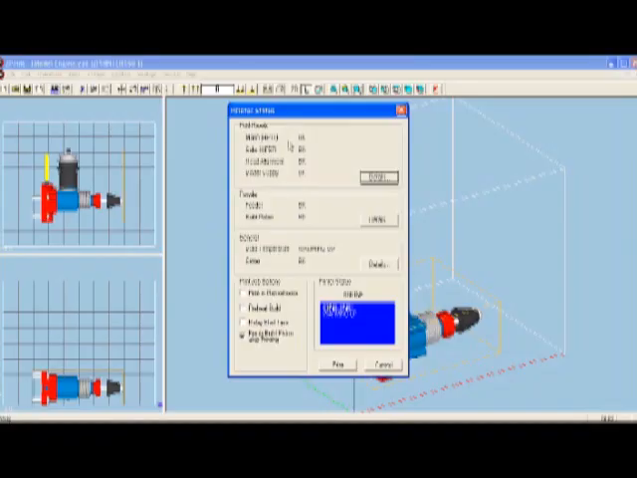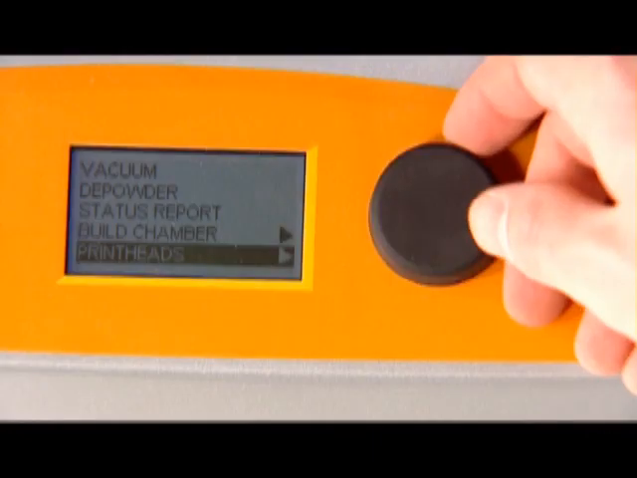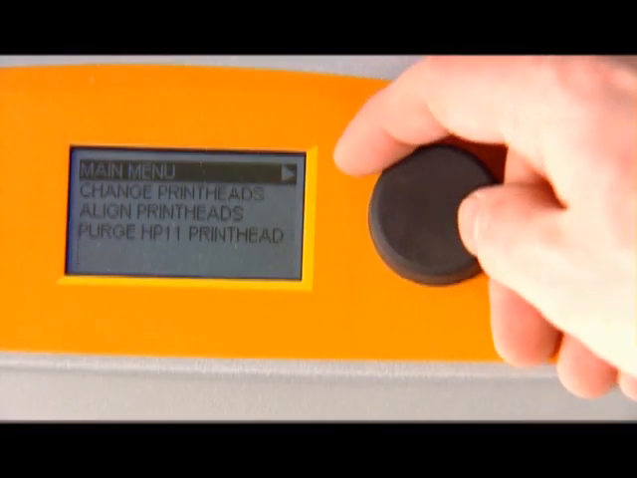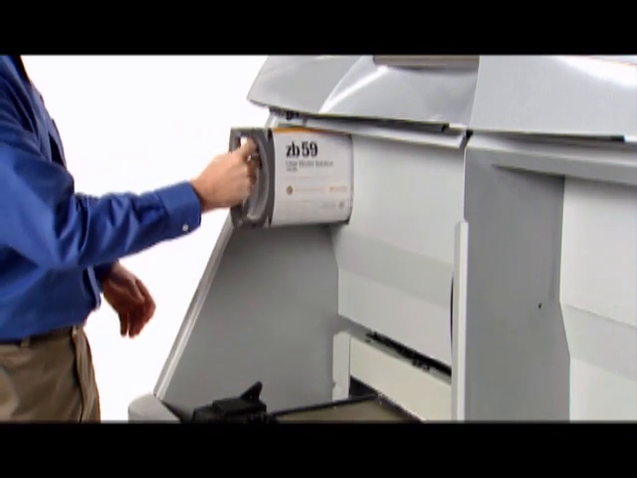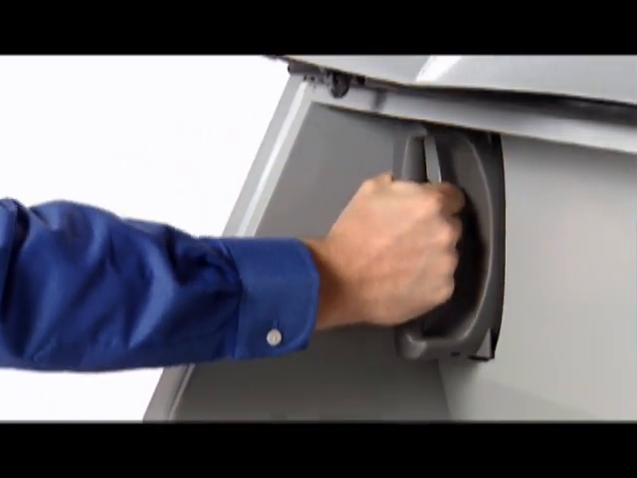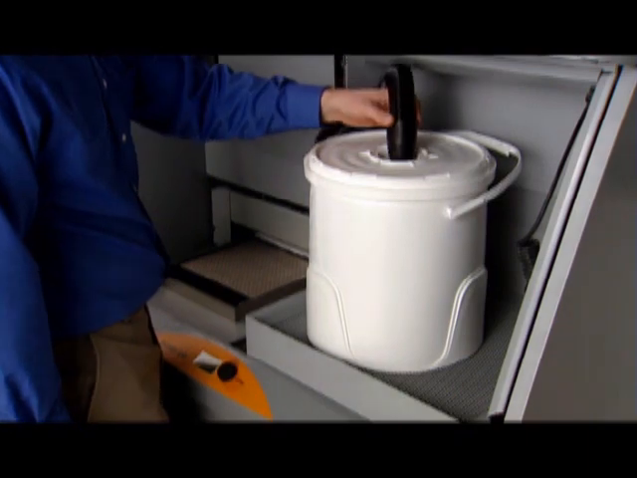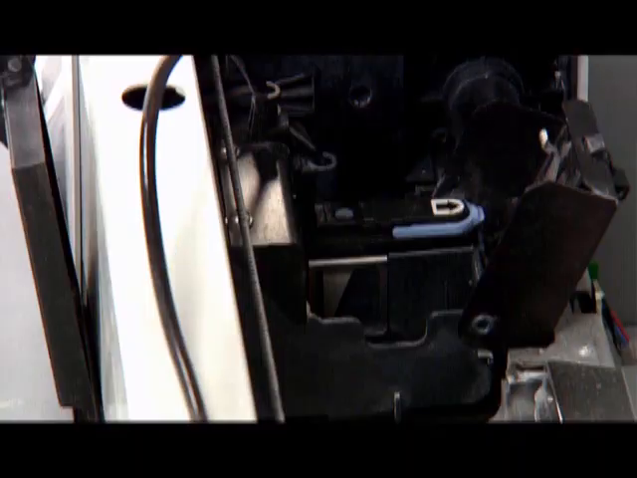The system automatically checks supplies and printer readiness, ensuring you always have the right amount of materials to complete the job. If supplies need replenishment, it's as easy as inserting a 1-liter binder cartridge, connecting a powder canister for automatic loading, or snapping in a new printhead.